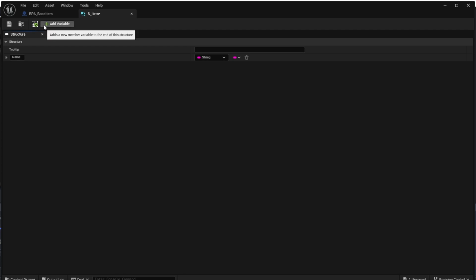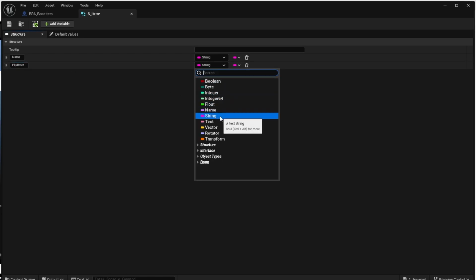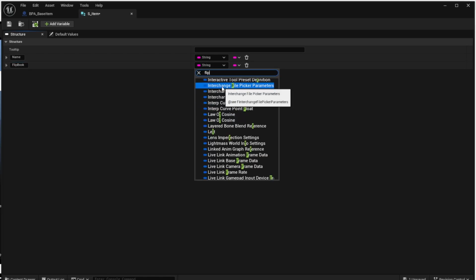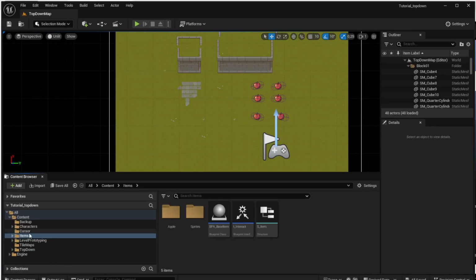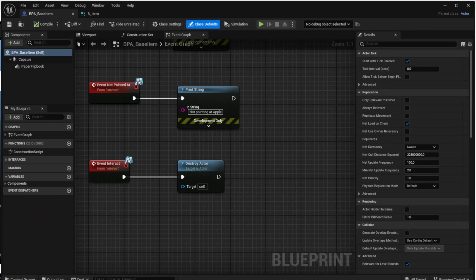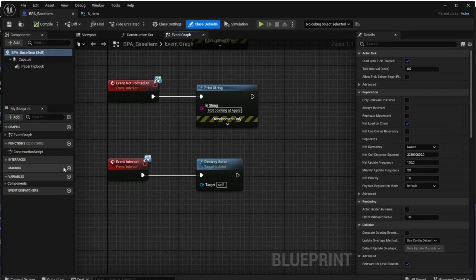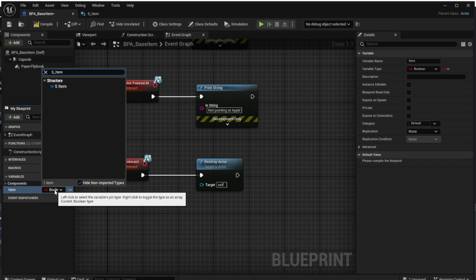The second variable will be called Flipbook and it will define how our item will look like in the game, and we should set the type of this variable to Flipbook, and in the next menu choose the object reference. Now it's time to use this item structure in the base item. So let's open the base item blueprint and add new variable there, and we will call it item, and the type of the variable will be our sItem structure.